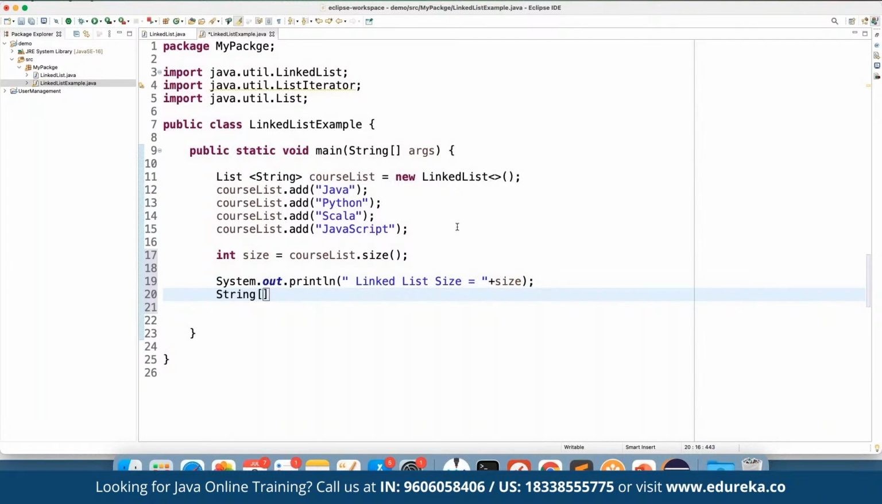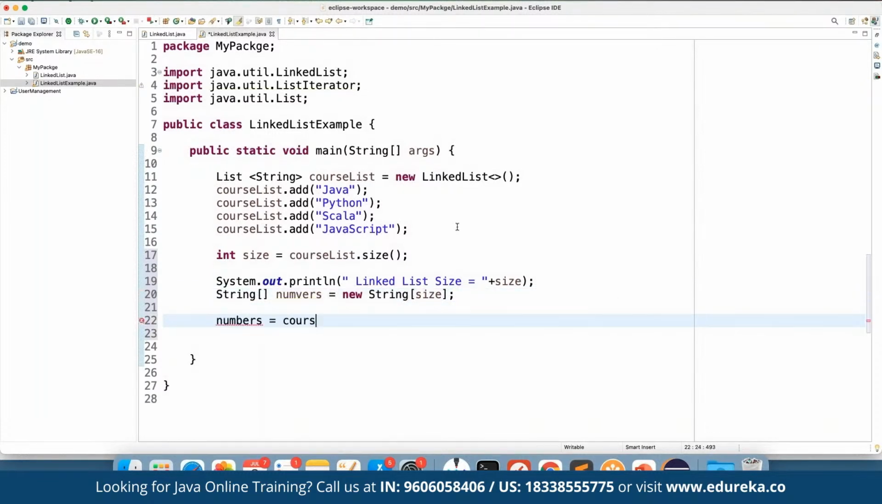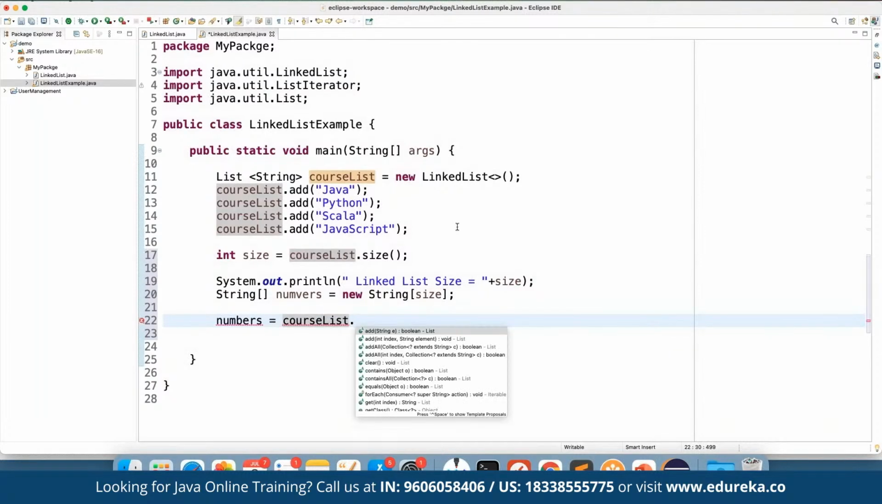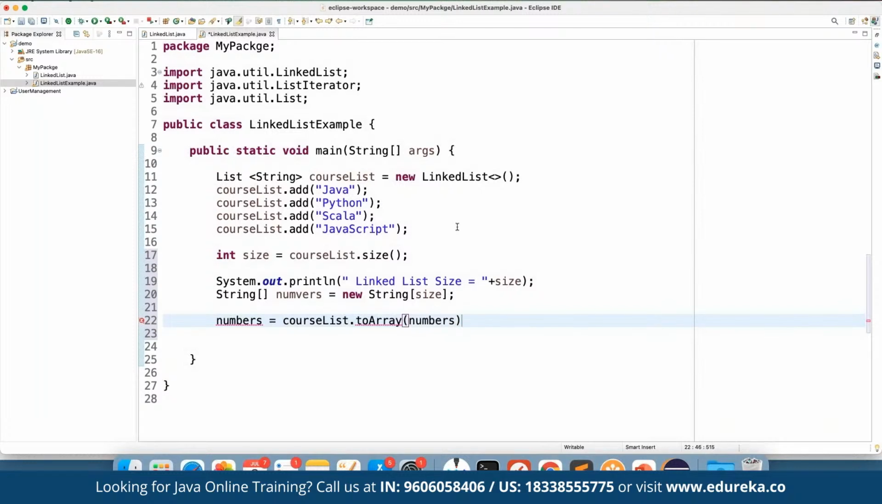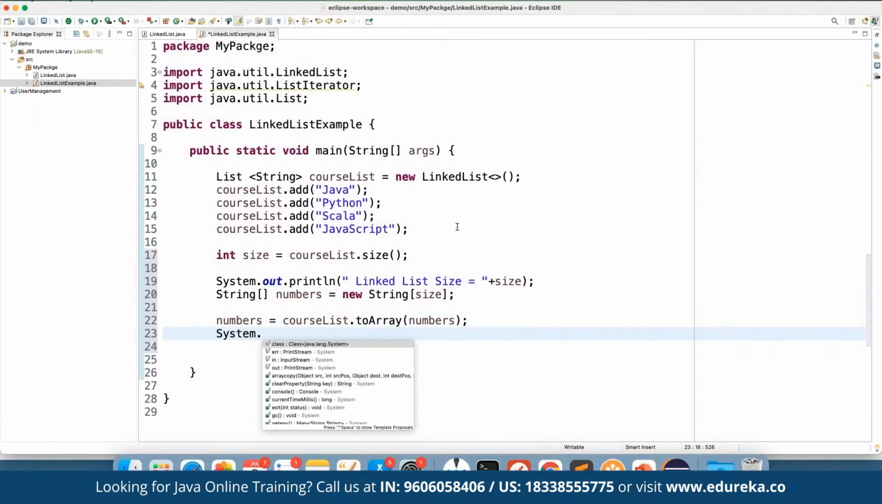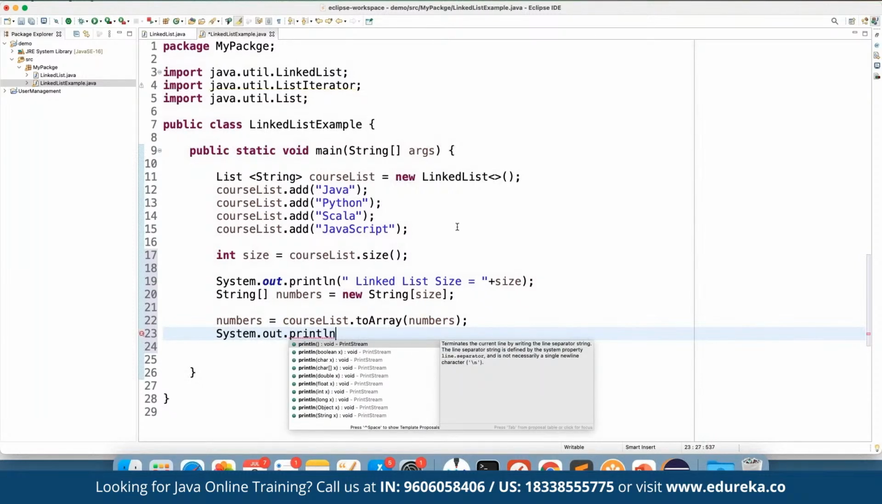And here we can define a string array, numbers, as new string, and we are going to create this for size itself. So we can define size, and then within numbers we can define course list dot toArray, using the parameter numbers. Then we define system dot out dot println.